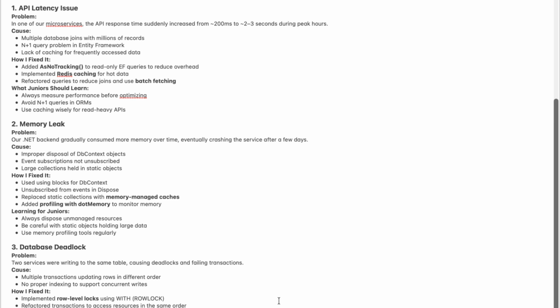How did I fix it? I used using blocks for the DB context, unsubscribed from the events and disposed, and replaced the static collection with a memory-managed cache. And I added profiling with dotMemory to monitor memory.